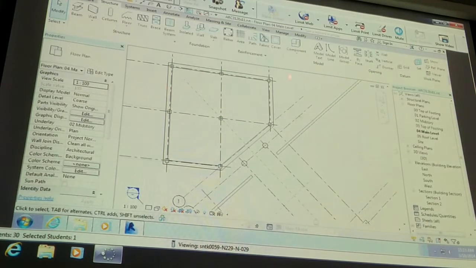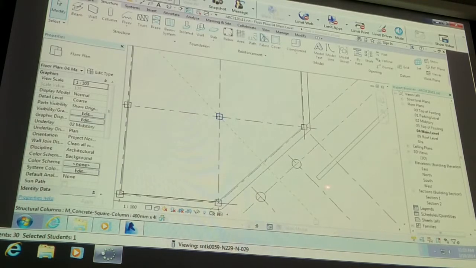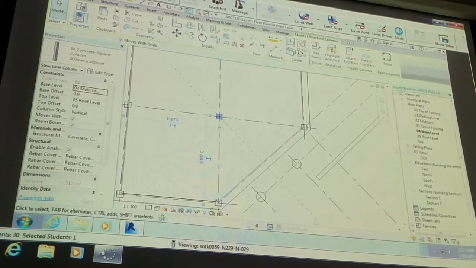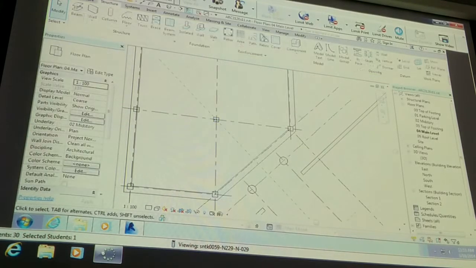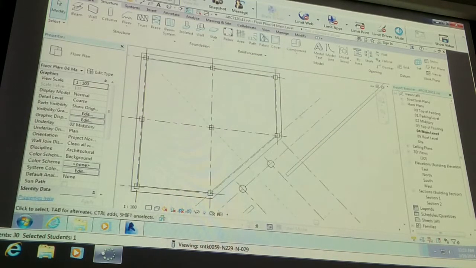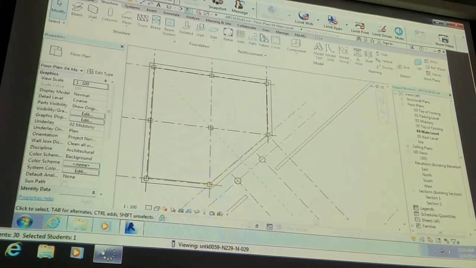So to adjust these columns, we're going to have to select them. Now, selecting one and extending the selection is not going to work in this case, because it'll end up selecting the columns in the other pavilion as well. So you'll need to select them with a window. So if you can select those 8 columns with a window and filter out anything that's not a column.